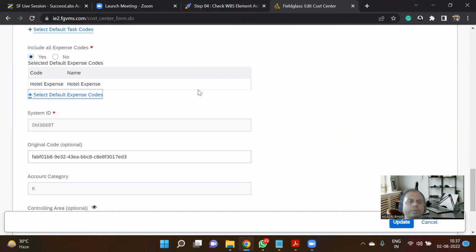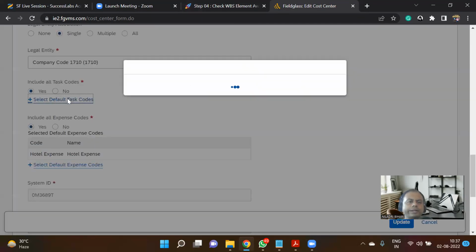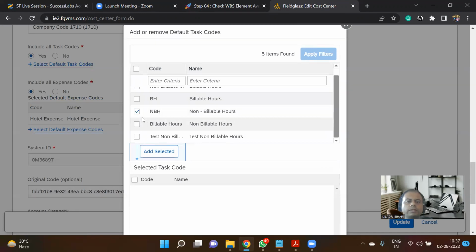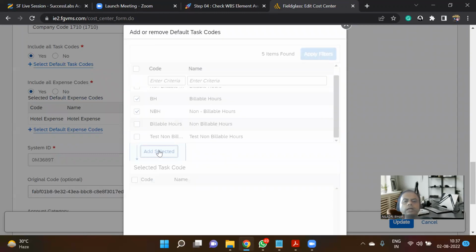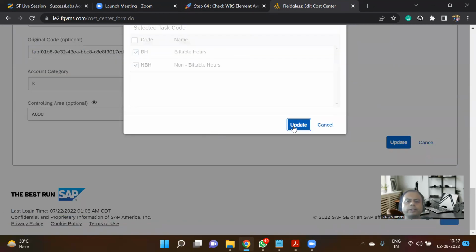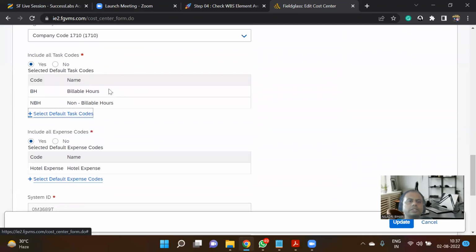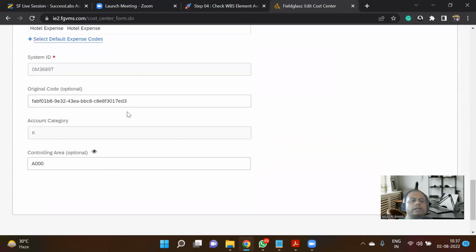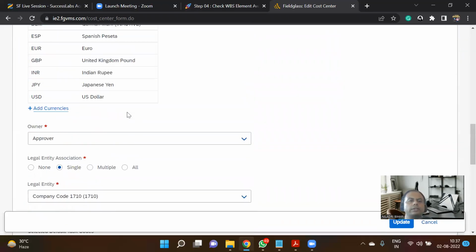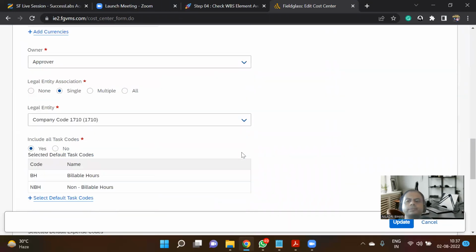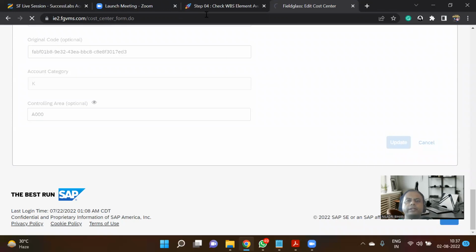Okay, so I think the last one we have not updated. Let's get it updated again. Billable hours. So I think this is the one, billable hours. Add selected, update, right? So here we can see these are the different include all task codes, and we have included all expense codes, right? Then account category and all these things we have seen, right? This is for a particular cost center, right? And now we are going to update it.